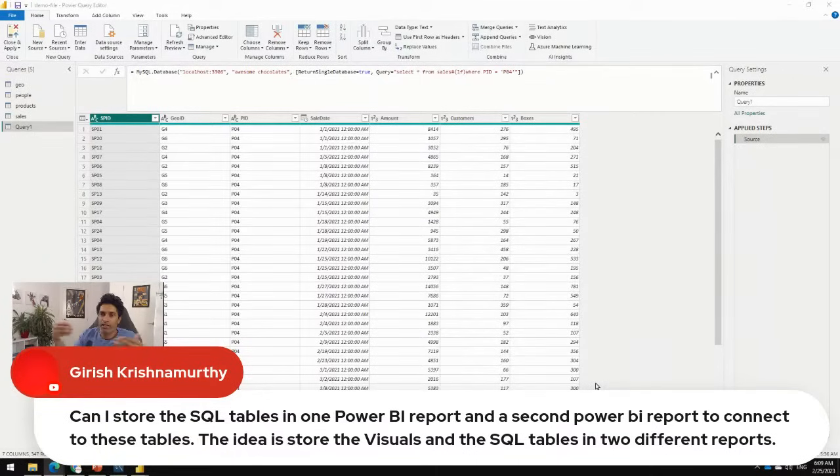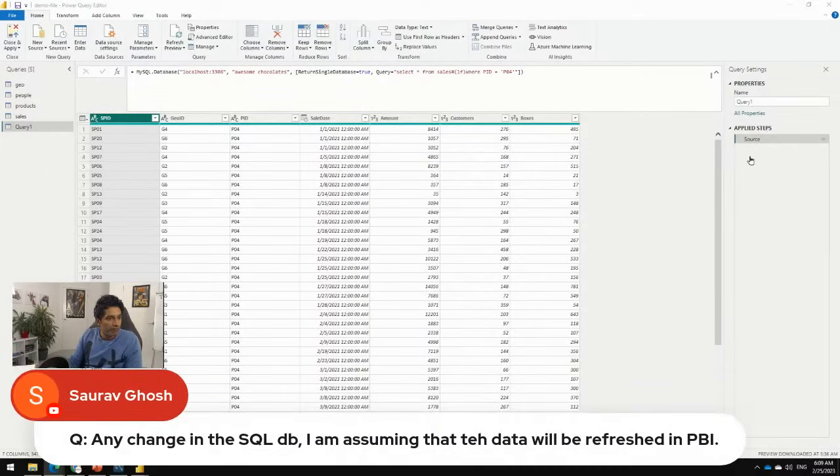So then not only you, but anybody else in the organization can also subscribe to this dataset and build reports on top. So that is one option. If anyone else has a better idea or something, feel free to share.